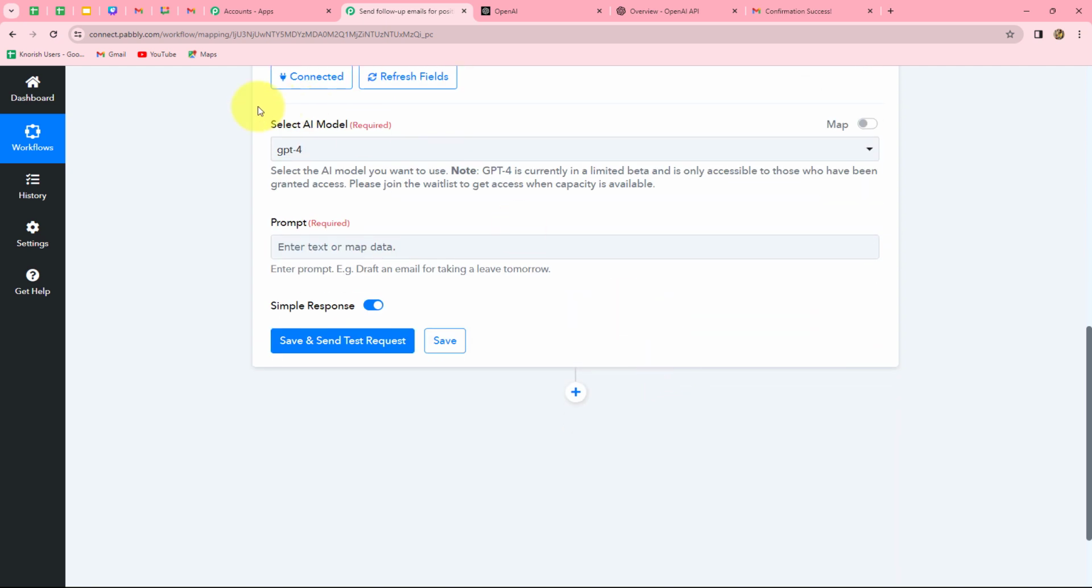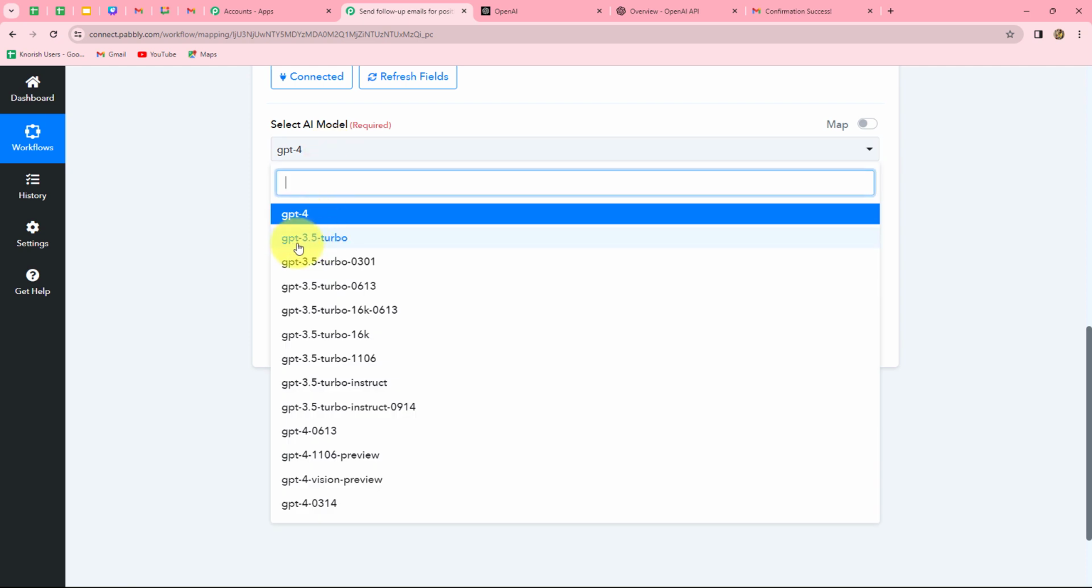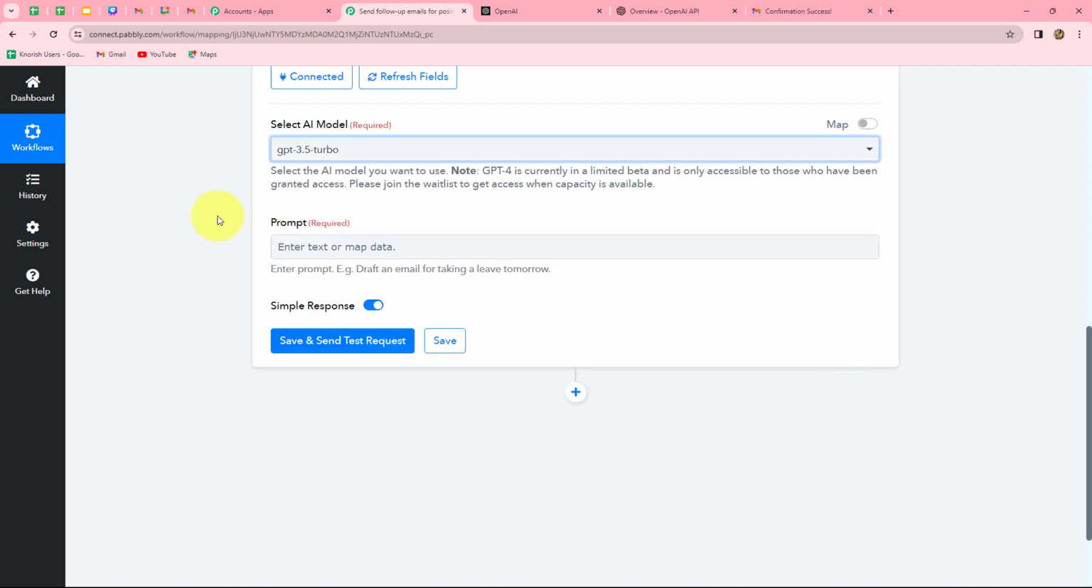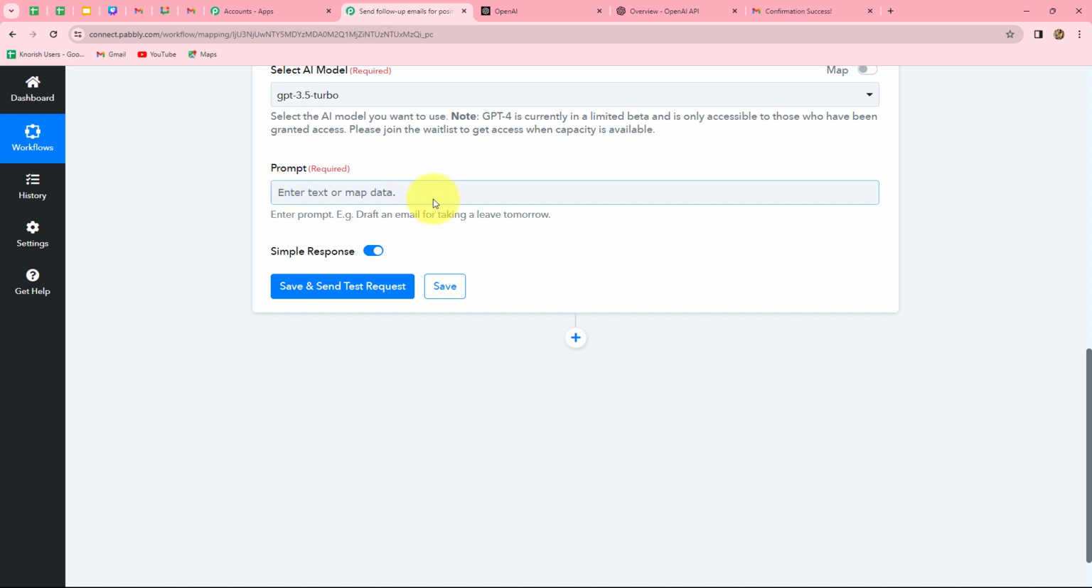Now it is asking us to select the model by using which model you want to generate the content. Here I am going to use the ChatGPT 3.5 Turbo model. Okay, and now we will move forward towards the prompt section.